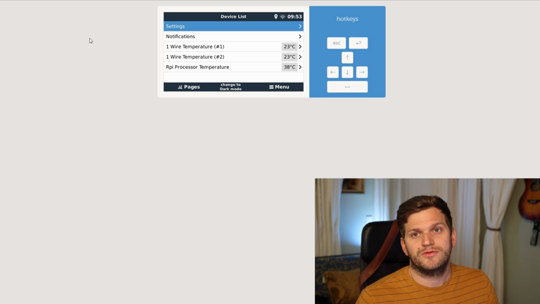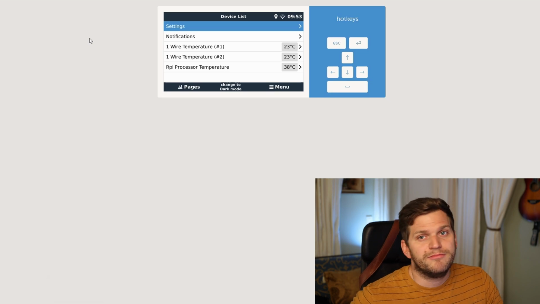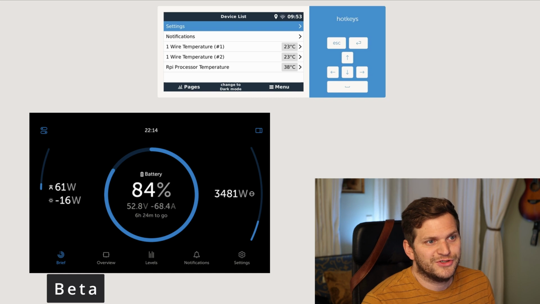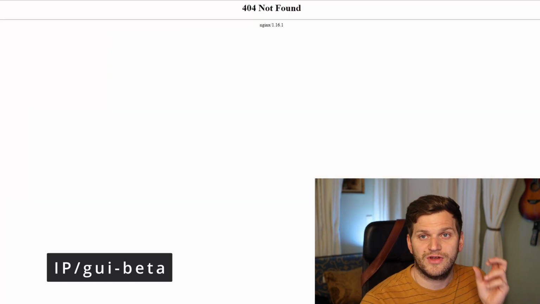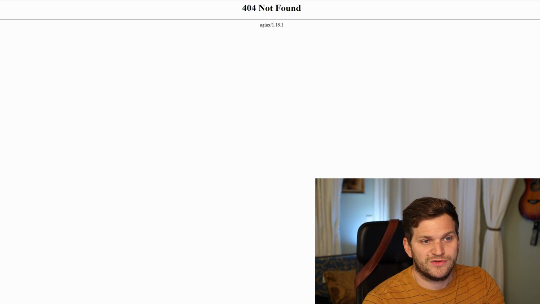I saw in a couple of those Facebook groups talking about Victron and VenusOS that it looks like it's changing. Maybe there's a better version out there. So I thought, okay, cool, give it a try. It's pretty simple. They said this is the link to it. So you have the IP address /GUI-beta, and then you just connect to it. So that's what I did.